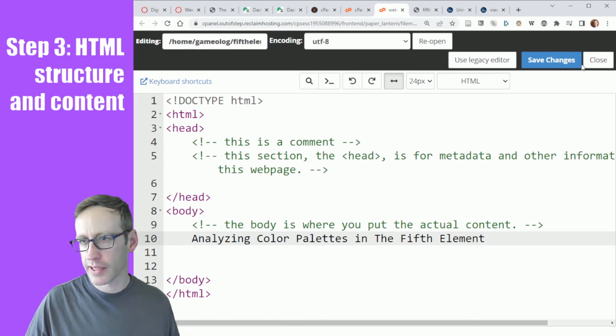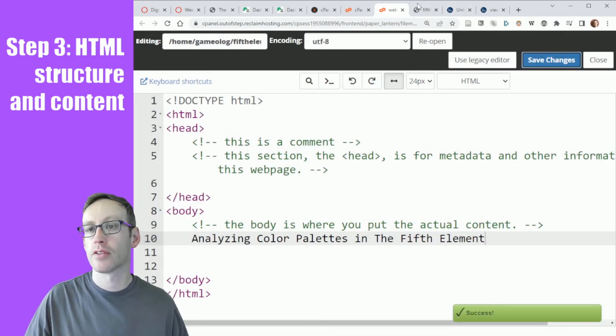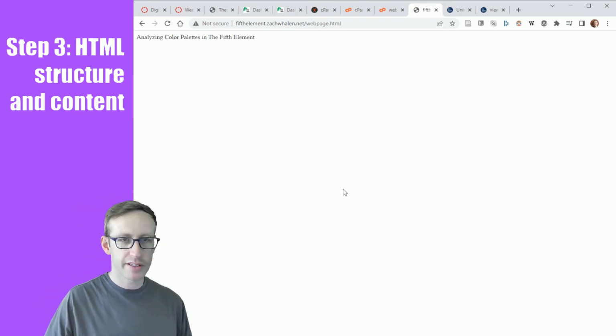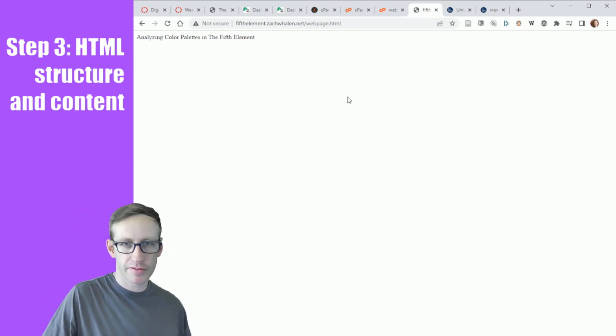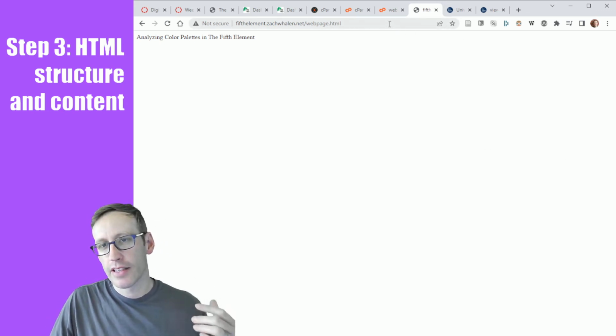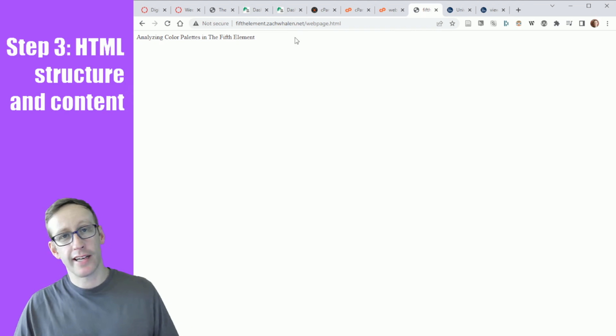So I'm just going to save that and then show you what I need to do to make it actually look like a title. So over here, let me reload that, and you can see there's the phrase I just wrote, Analyzing Color Palettes in the 5th element. It doesn't really look like a title yet, and also semantically, the web browser does not know that that's the title of this page yet.